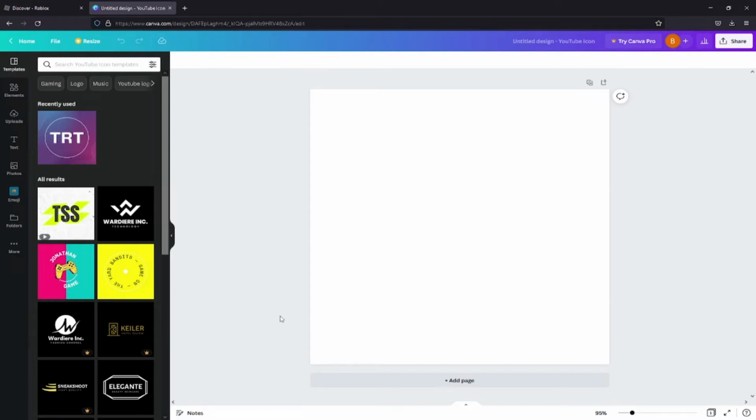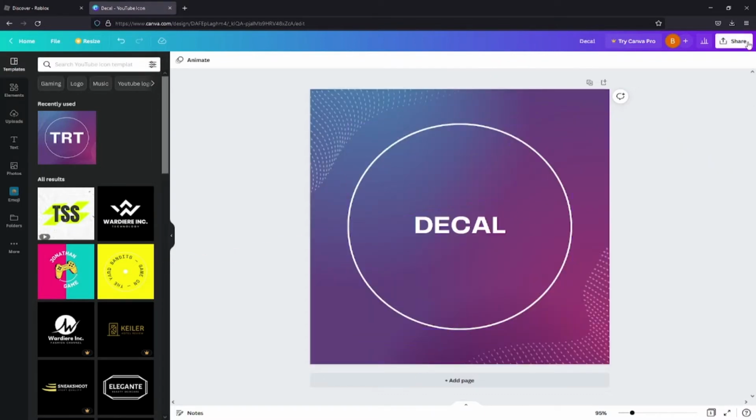Today's video, I'm going to be showing you guys how to upload custom decals in Theme Park Tycoon 2. So first, basically, as you can see, I'm on Canva. I'm going to be creating my own image, and you can also create your own image, or you can just download one off the internet, or say you already have one, you can just skip this step. As you can see, I'm done, so now I'm going to download it.